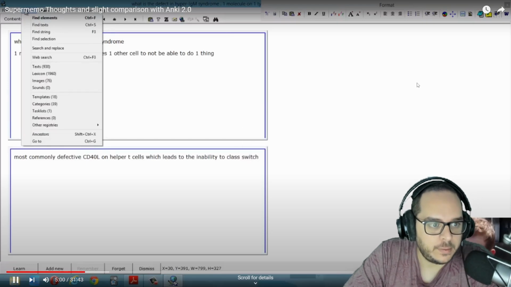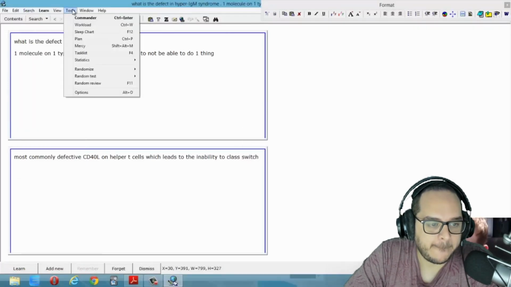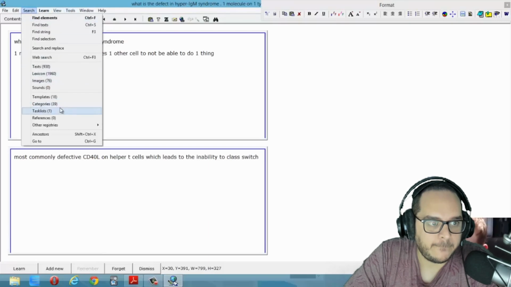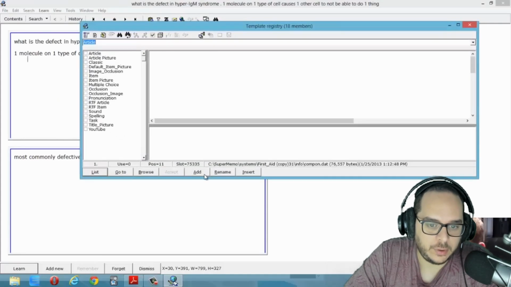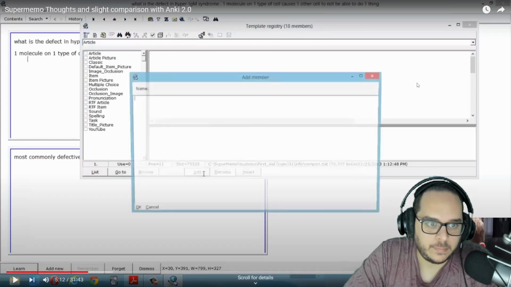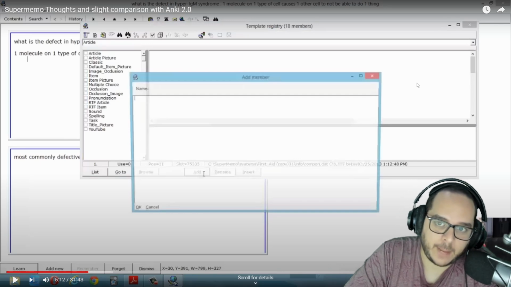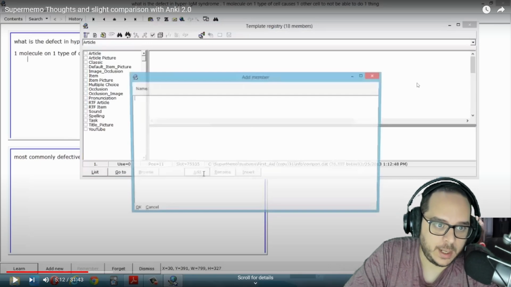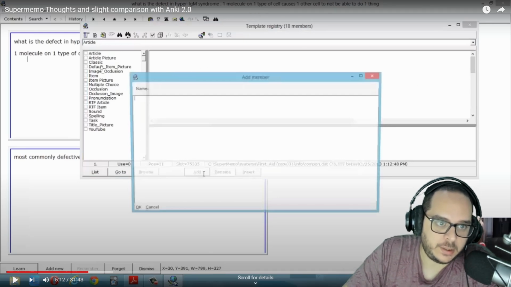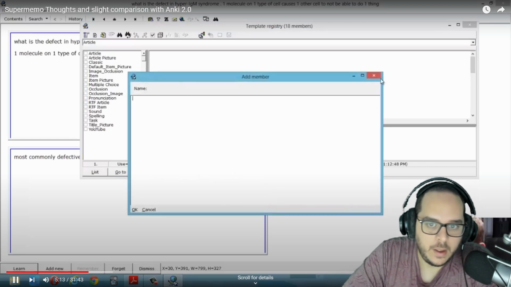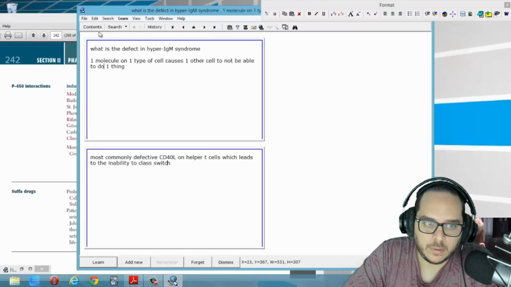Here, tools. No, I went to templates. Wow. Still today, the default templates are more or less the same. And he added default item picture, occlusion image, and title picture. He added those. Add template. No, I take that back. I started off with the default template here, and then I edited it to make it how I wanted it.